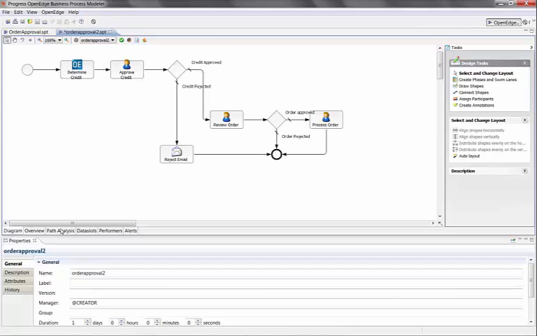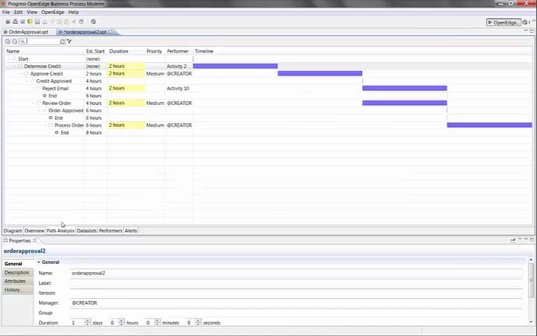I'll just touch on another item here called the path analysis. The path analysis is like a Gantt chart on a project. Path analysis shows you that depending on the path you take, here's the relative timelines. For instance, if you had a credit that failed, so we failed the approval credit process, after 4 hours somebody would be getting an email. If we were to process the order, it would take approximately 6 hours.